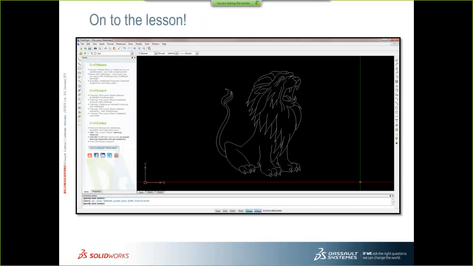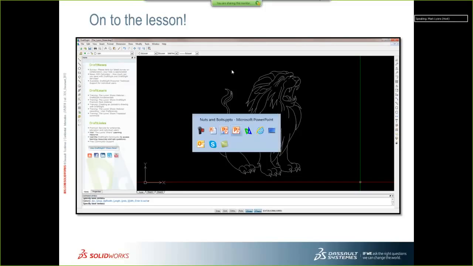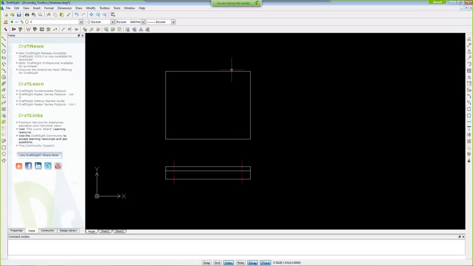Okay, so let's move on to the lesson. Give me one second. I am going to launch DraftSight here. There we go. I didn't post these example files because they're pretty simple anyway. And if you want to follow along, you can simply click along with me, and you can see what's going on here.